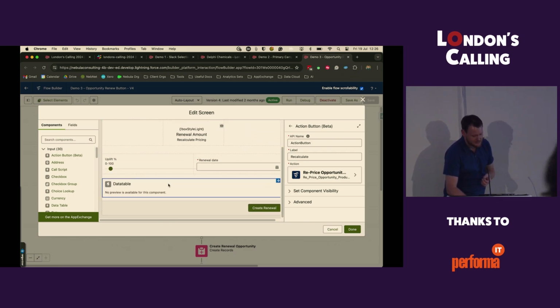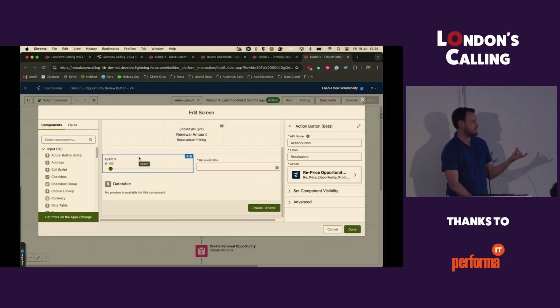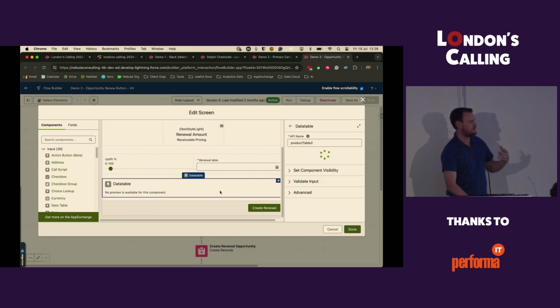We've then also got some other components. So we've got some standard components for changing the uplift and the dates and pre-populating those. And then we also have data table within here.